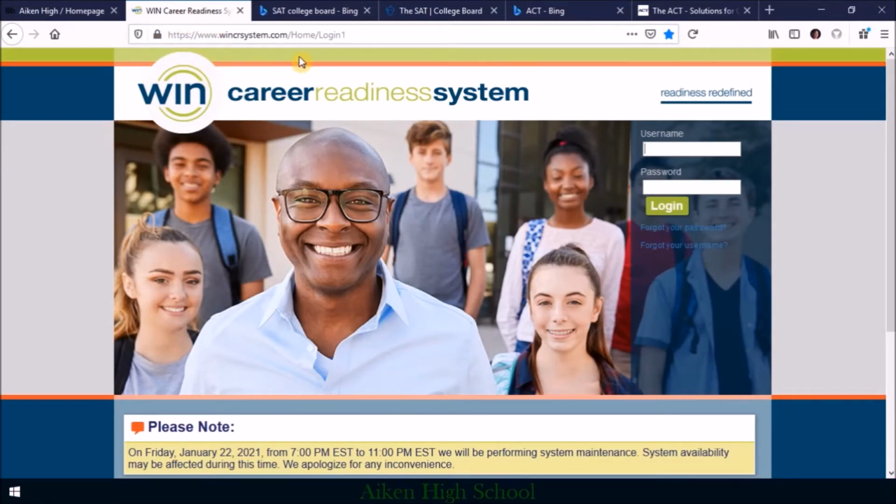The URL is www.wincrssystem.com. Once you get there, you are going to want to log in. Your username is your student email. Your password is generated by the system. I will be giving a list of passwords to your ILT teacher who will then share those with you. So once you have that password, you would be able to use the system. It's really very simple to use. There's nothing complicated about it once you get in.